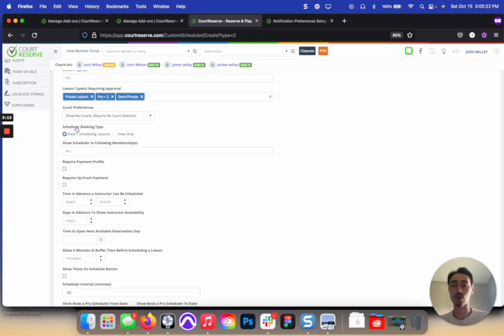Now we have the scheduler booking type. So you could do a view-only calendar where members can see the availability, but then from there they would need to call you to book their lesson. Or you can do view plus scheduling lessons. This will allow members to book their own lessons from the member portal.